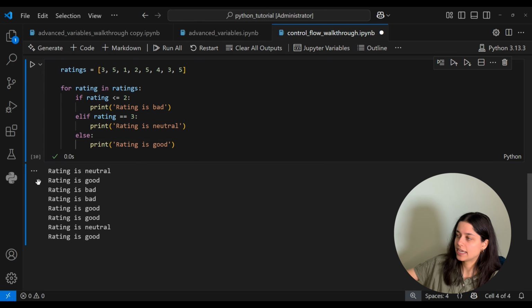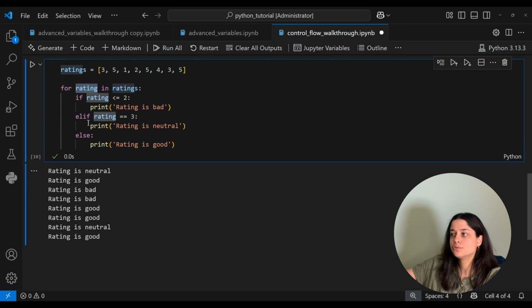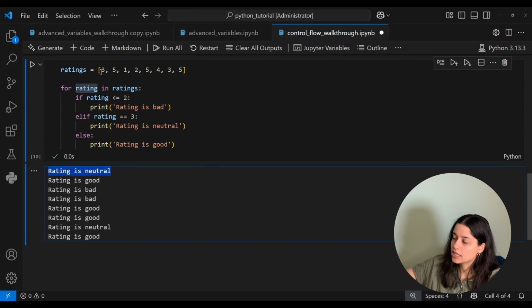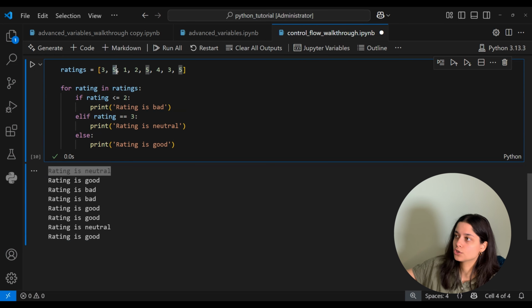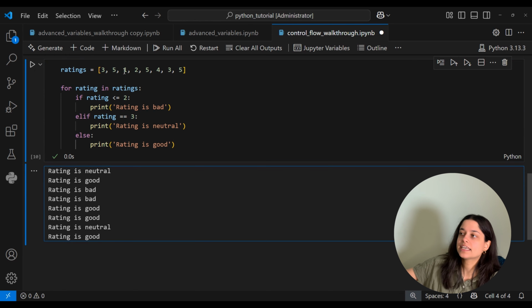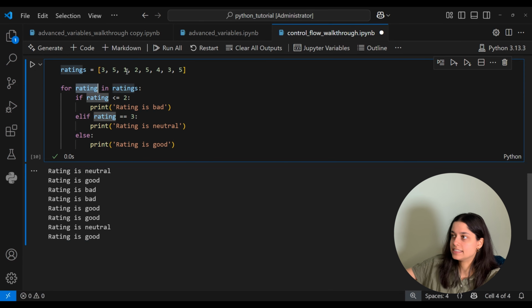So we'll run this real quick and you'll see how this executes. So first, rating is equal to 3. For the first iteration of this loop, rating is equal to 3. It checks, is 3 less than or equal to 2? No. Is 3 equal to 3? Yes, it prints that rating is neutral, and it goes on to the next iteration of the loop where rating is 5. So this else statement executes and we get rating is equal to good, and then it moves on to rating is equal to 1 and keeps executing from there.